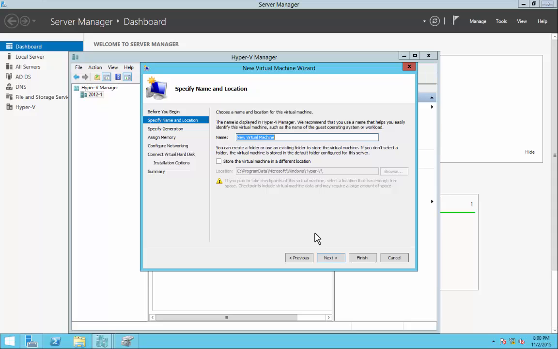And I'm going to click next. What I'm going to call my virtual machine, I'm going to name it 2012-VM. And it says you can create the folder or use an existing folder to store the virtual machines. If you don't select a folder, the virtual machine is stored in the default folder stored in the server. So I want to store the virtual machine in a different folder just because of what I'm doing in class.